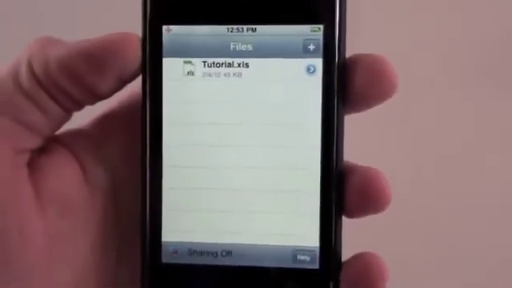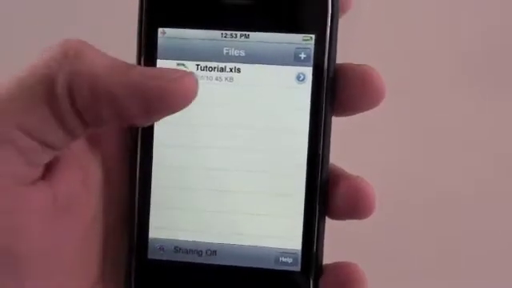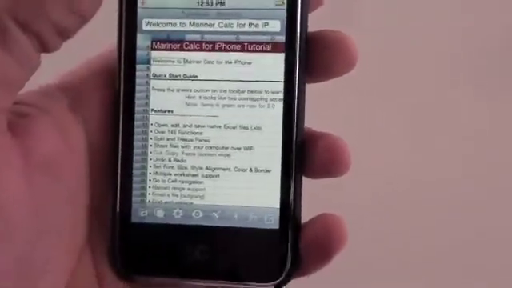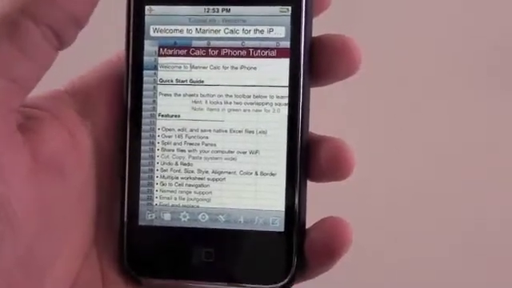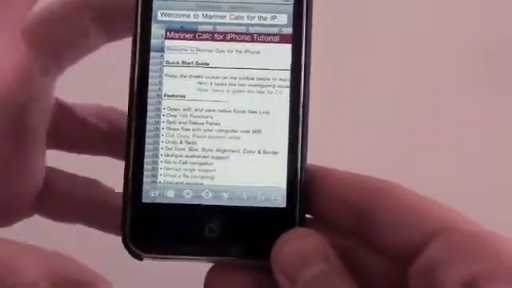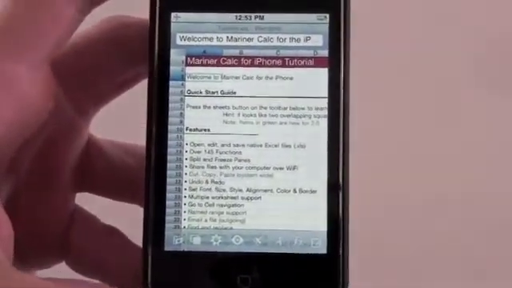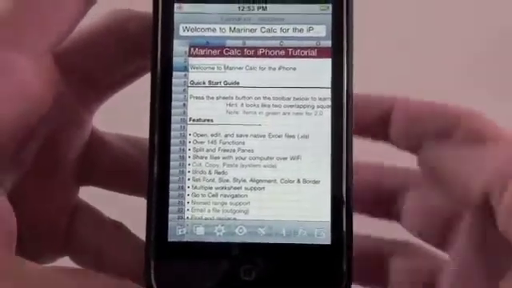So upon launching the application, you're greeted with a Files menu. Right now we just have the file that was given to us with the application. So it's going to open up a pretty extensive tutorial for us. It's actually a few pages long, like 9 or 10 pages. So they actually teach you how to use the application with all the features and functions that come with it, as well as formatting different cells in various forms.